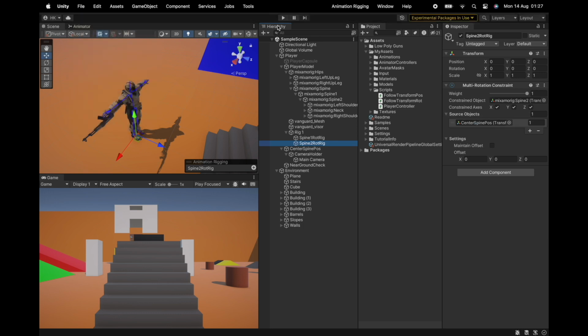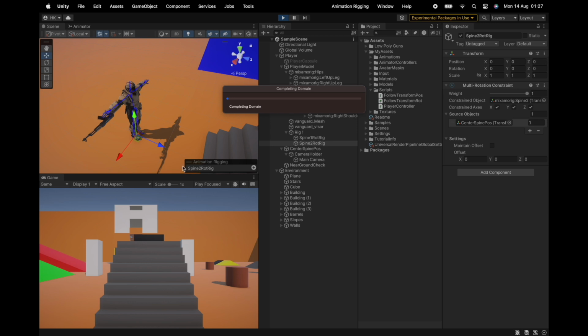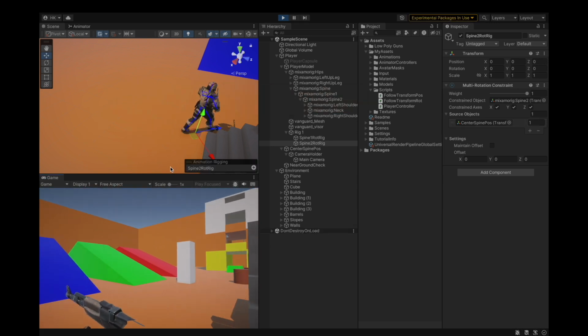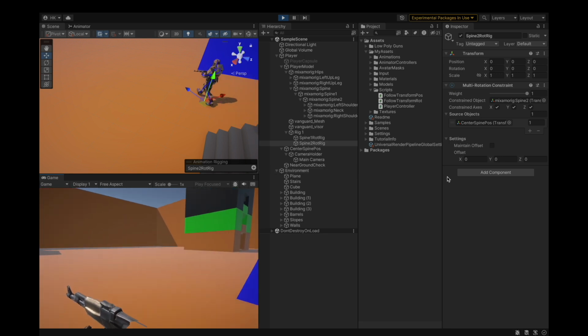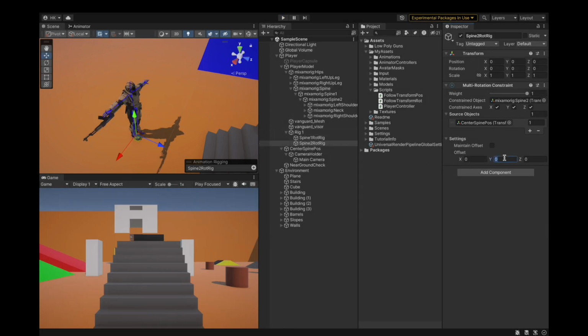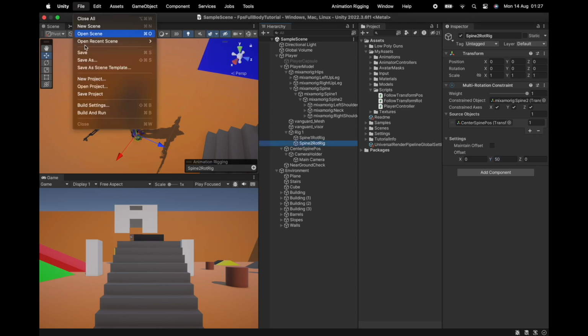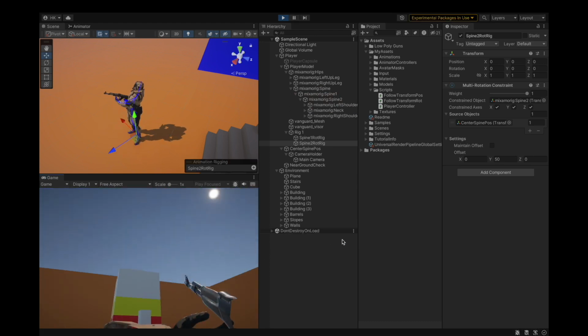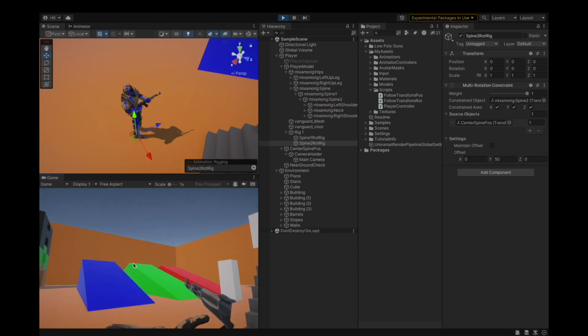So both of the spine rotation rigs should follow center spine. And there's a problem. I forgot one thing, which was the Y offset. When you're following that directly, it has to be 50. And now if I save again, play. Yep, so it's all alright again.